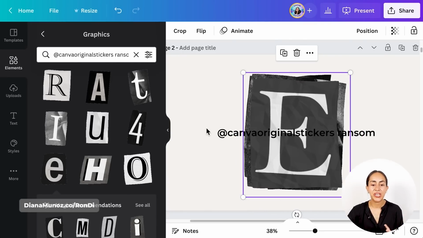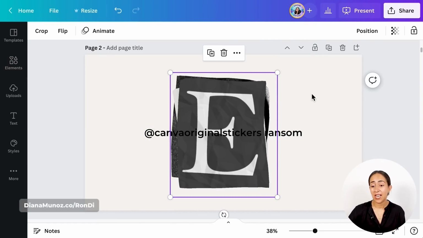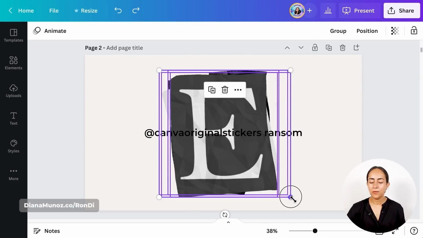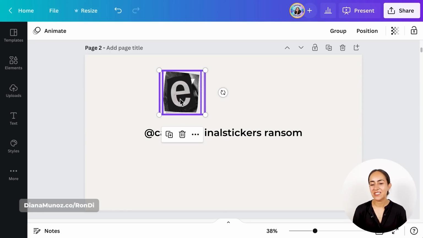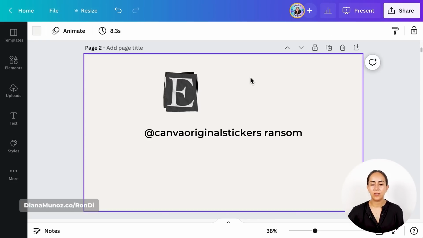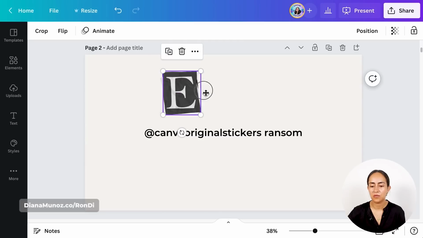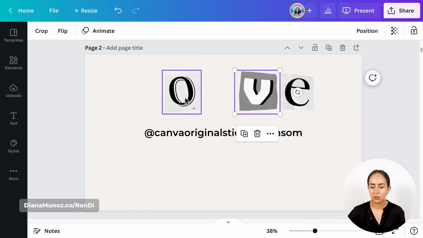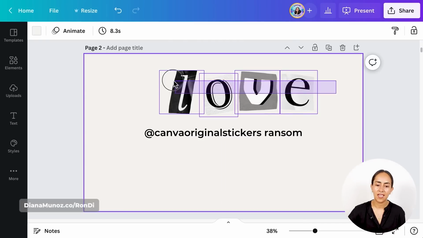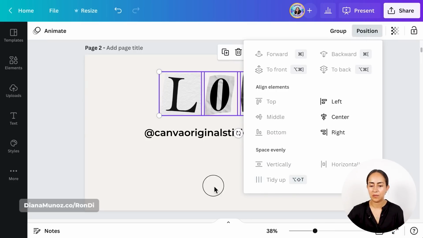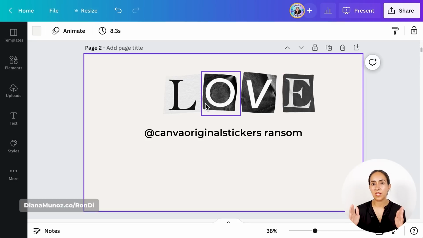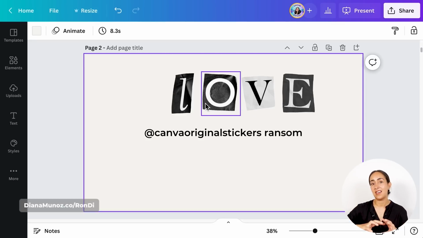Once you have the collection of letters in your design, what I like to do is to select all the elements and reduce the size of all the letters at the same time. I like to do this so the letters have exactly the same size and the final outcome looks more harmonious. Once you have all the letters in the same size, you are going to start building your word. So I'm going to spread my letters, and then I also like to select them once again, go to position and then tidy up. Like this, we have exactly the same space in between each letter and they are organized.